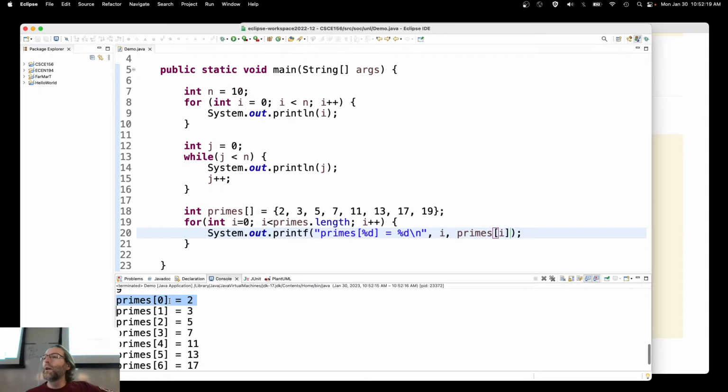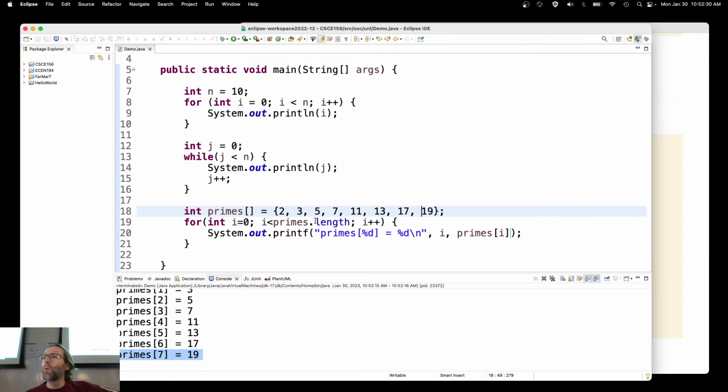Prime sub 0, that's going to be the first element, 2. Prime sub 1, 3. Prime sub 2, 5, and so on. Prime sub 7 is going to be 19, that last guy right there. Why was dot length 8? Well, because you start at 0 and then you count 8 forward. What's the last value? 7.